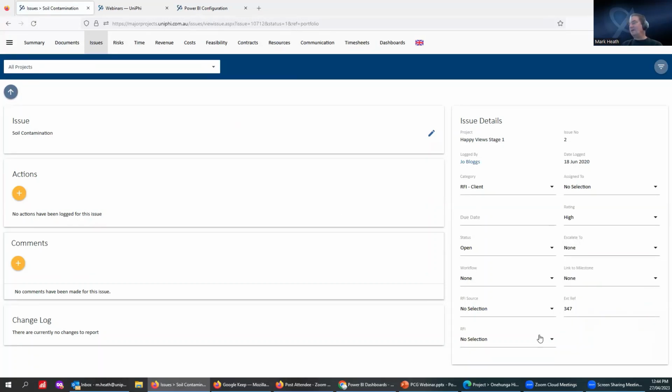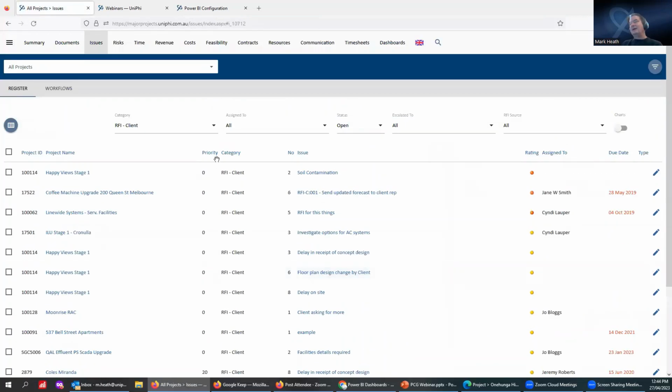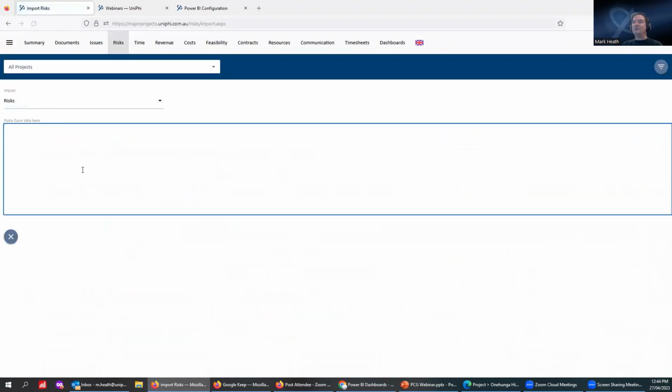You can see there's some other custom fields around that RFI that aren't seen in the dashboard, but they could be there if you wanted them to be. So yeah, that's key. That's fundamental. It's designing your issues management and then getting buy-in from your project managers to actually understand the benefit of driving their projects through UniPhi's issues. Equally the same with risks, although you can import risks from a spreadsheet.